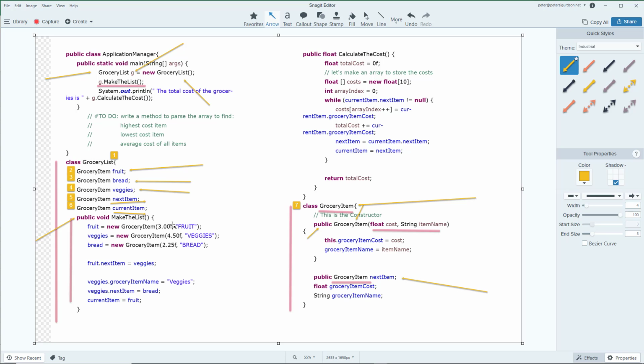numeric variable. F just means float. You can have decimals. And the name there is fruit. So cost is $3 and name is fruit. And similarly there for veggies and bread. And now this is what makes the linked list. So we have fruit.nextItem equals veggies, and veggies are veggies, and the next item is bread, and then we make something called fruit. Anyway, that's how we build up. So we have 1, 2, 3. We have 3 items in our grocery list.